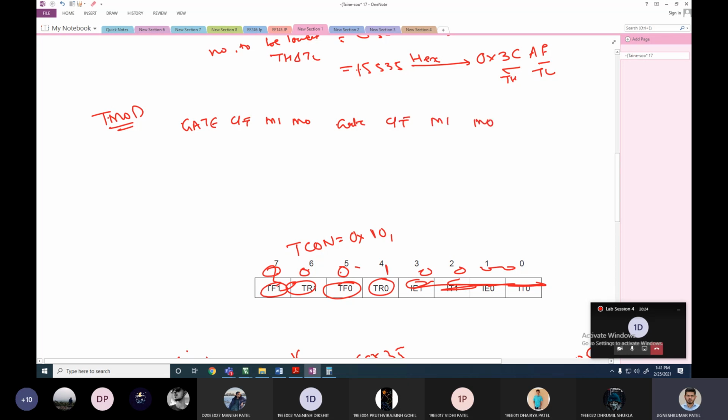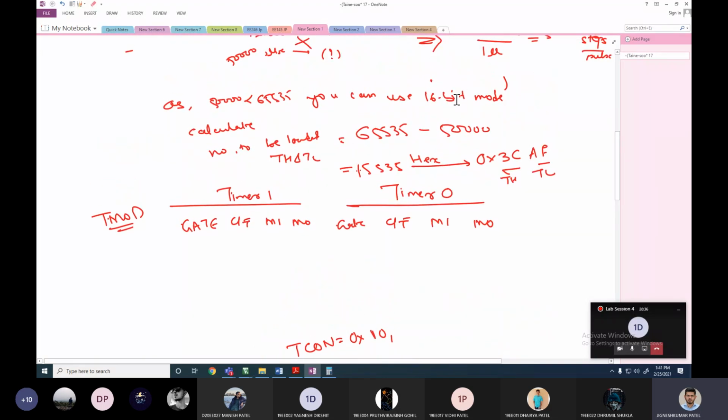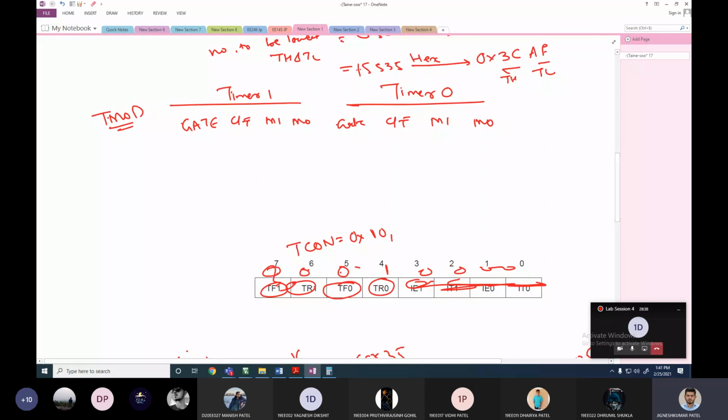Now which timer am I using? This part is for timer 1. I have been instructed to use timer 1, so you have to use timer 1. This part is for timer 0. Which mode do I have to select? You have selected 16-bit. That's why you are going to operate your timer 1 in 16-bit mode.